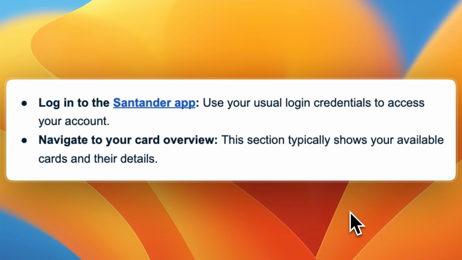So first, obviously, you will need to log in through the Santander app, and if you don't have it yet, just go and download it and sign into your account, and then navigate to your card overview. This section typically shows your available cards and their details.